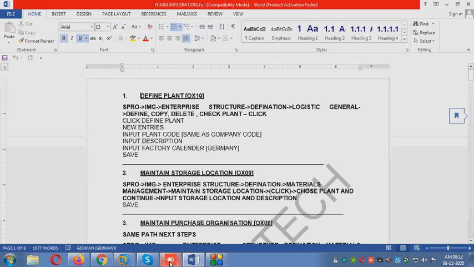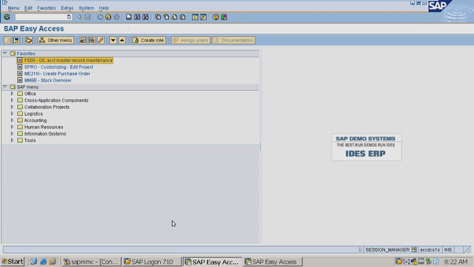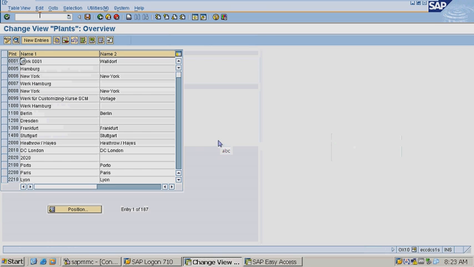OX10, please do. OX10. You can directly input the T code. OX10: O for orange, X for XYZ, 10. Right. Click on new entries and try to create the plant by the name of your company code, and it will be helpful for you to keep it easy to remember. Okay. Now click on new entries.